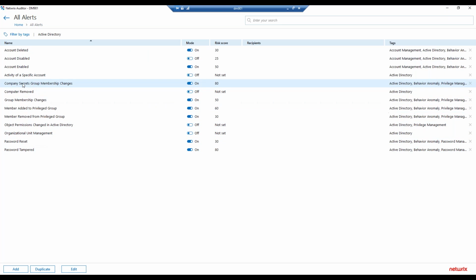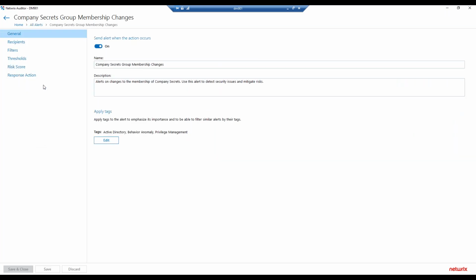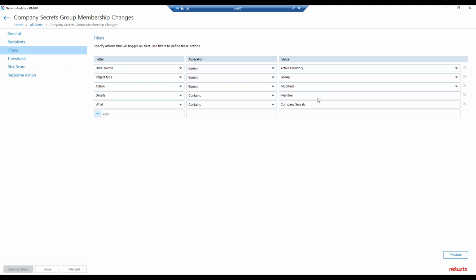I set one up again around my company secrets group, which is monitoring who's going to gain access to certain critical data. So I want to be notified around changes to that group within my Active Directory. It's set up slightly differently, where I'm just looking for a modification to a member of that group rather than anything specific around someone being added or removed.